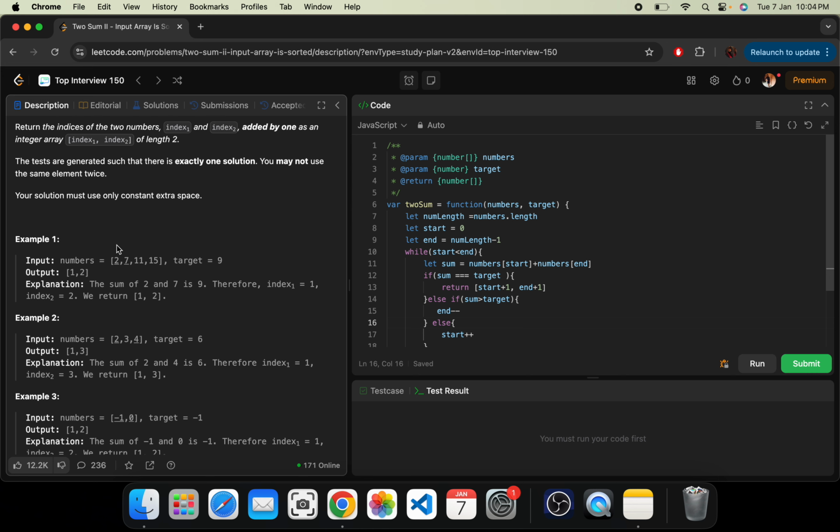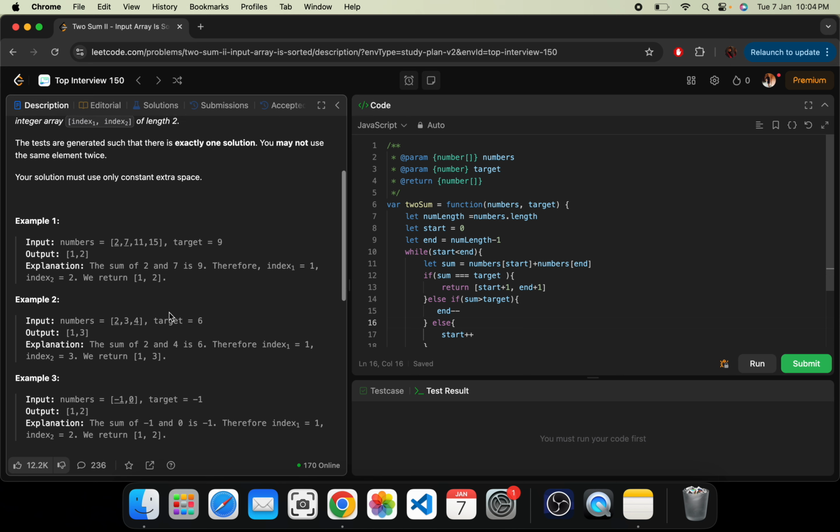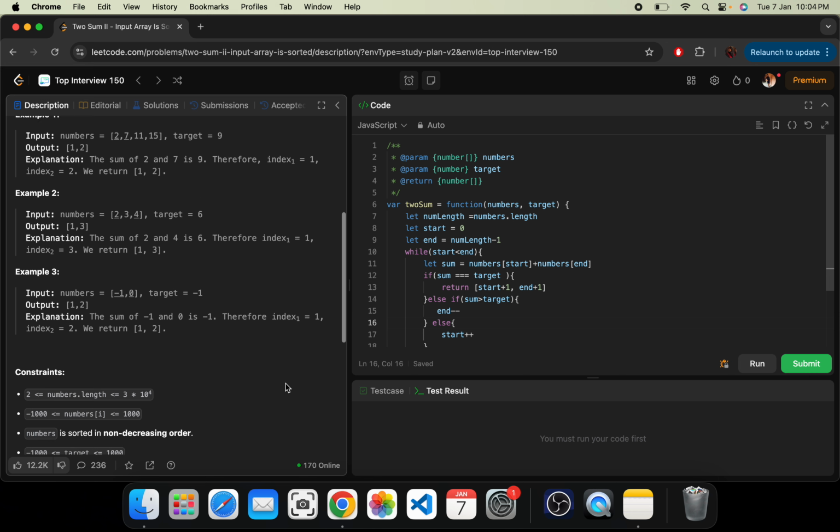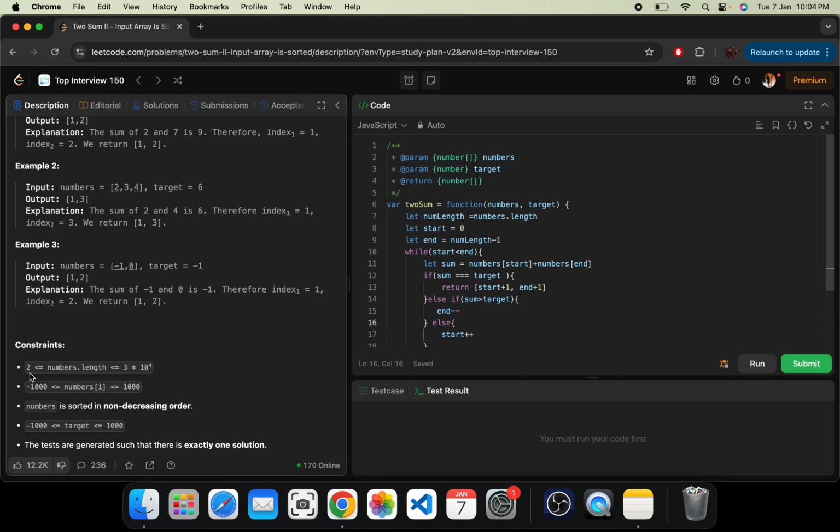Your solution must use only constant extra space. Cool. Let's go through the constraints once. So the constraints are 2 is less than or equal to numbers dot length, which is less than or equal to 3 into 10 to the power 4. This says that the length of the numbers array would be greater than or equal to 2 and less than or equal to 3 into 10 to the power 4.